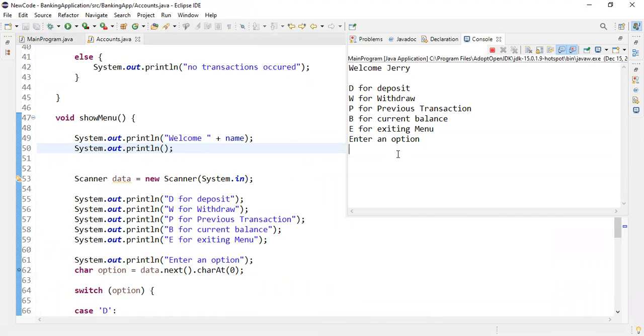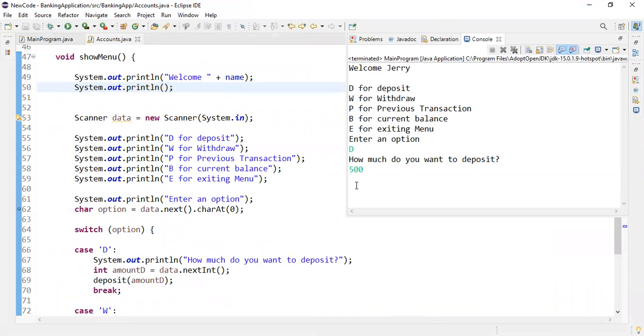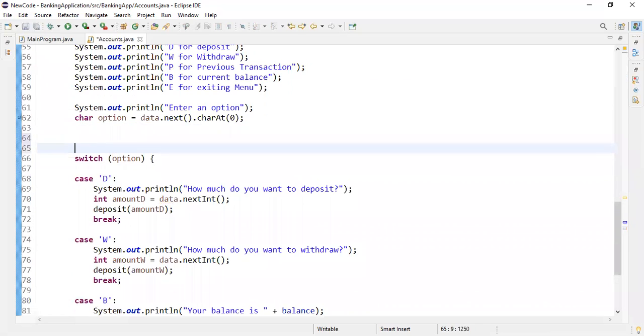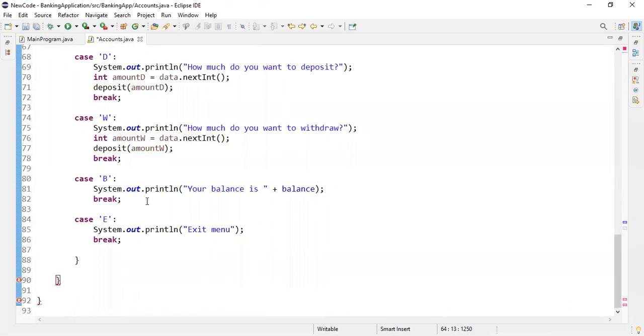So we choose a particular option. I could say D for deposit. How much do you want to deposit? Well, I want to deposit $500. It doesn't do anything after that. I can't check my balance now because it's not asking me for an option. So I want to go back again and ask for another option until I exit the menu. In order to do that, I would use a do while loop. So I do everything that I've specified here.